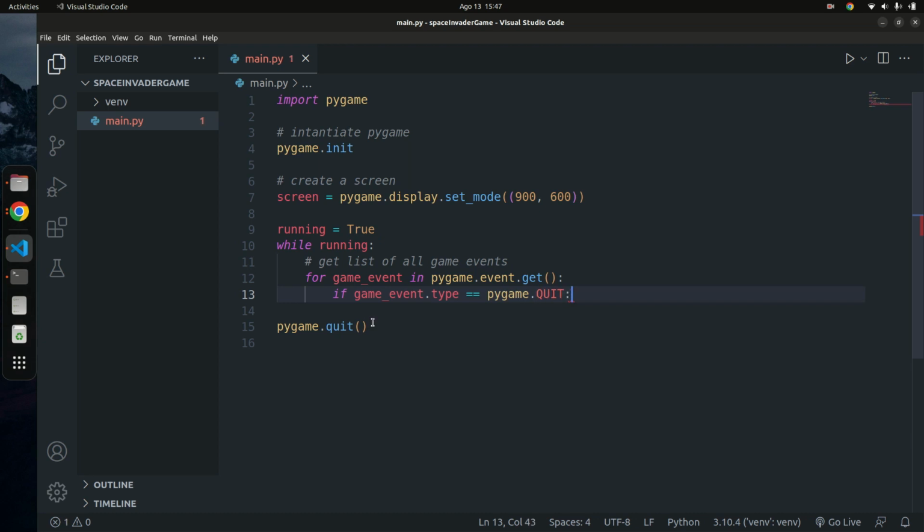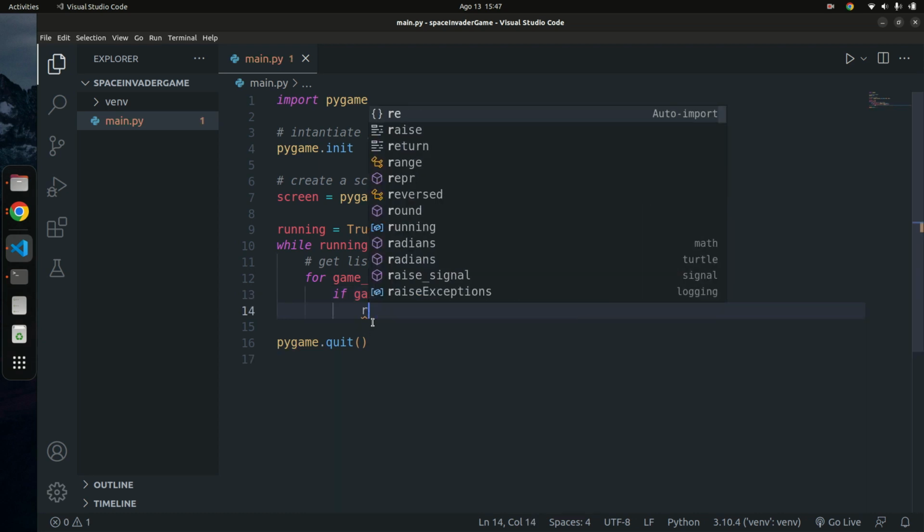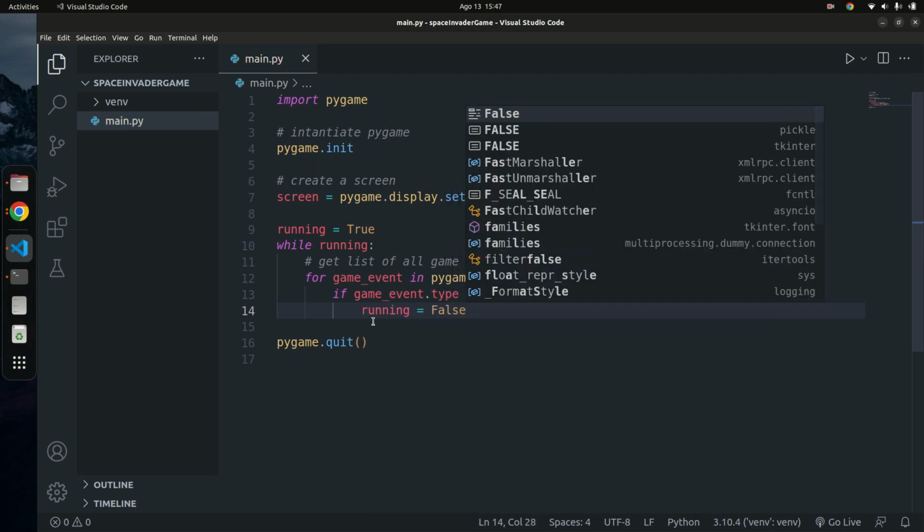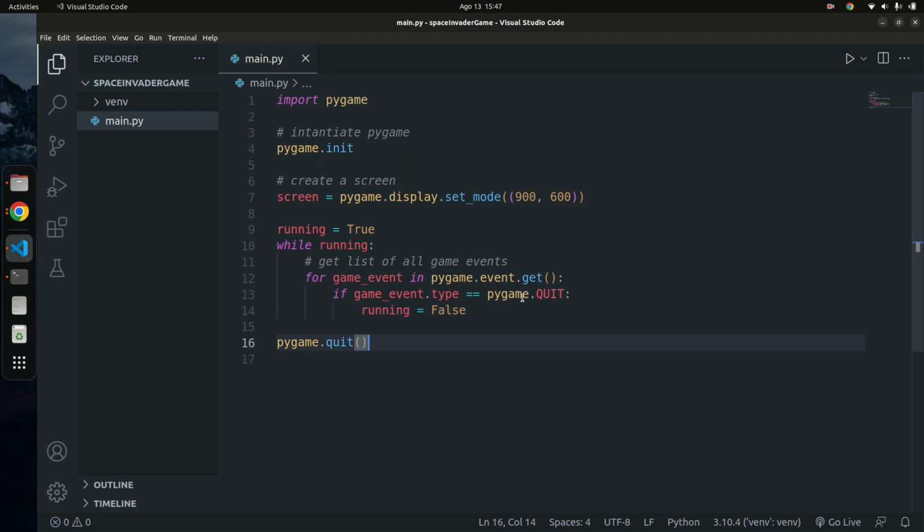So if it's a quit event, what we're going to do is say running is going to be equal to false. That's basically it. If the quit button, this cross button on our window, has been pressed, we want to change running to false. So if our game reaches here, instead of while true, it will be while false, so it's not going to go inside the while loop. It's going to come up here and simply quit Pygame.